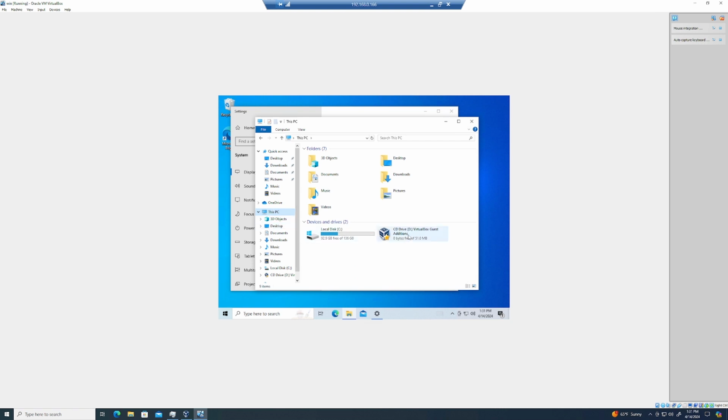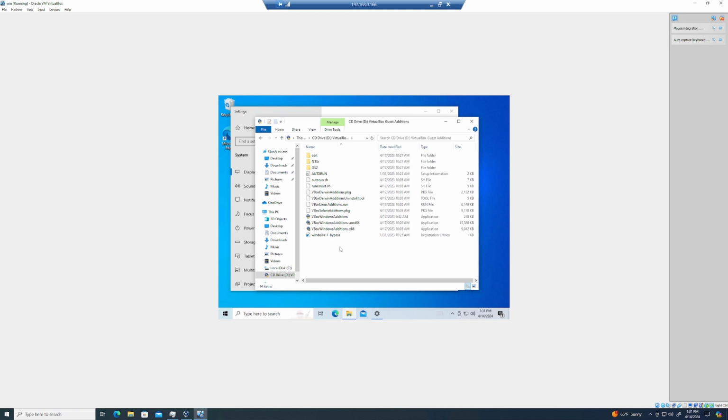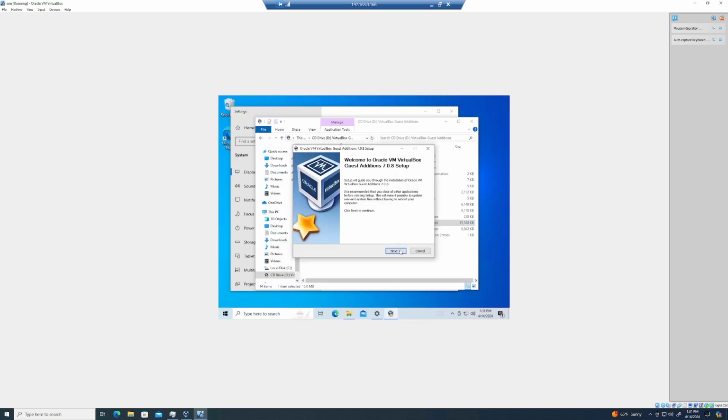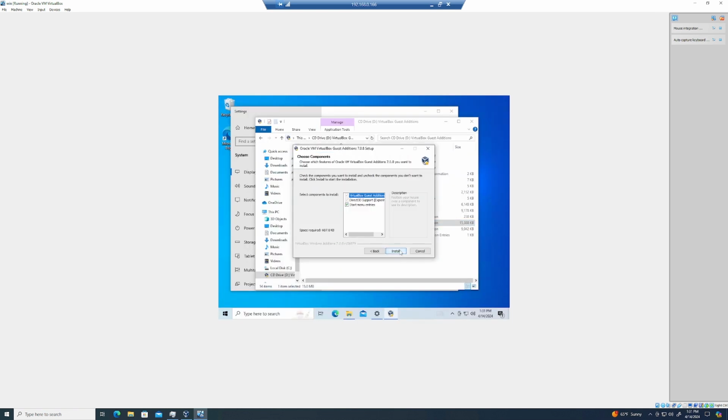Click in there, and there should be a couple different options for VBox Windows Additions. I'm going to be clicking the AMD64 version. And you'll probably just want to click on whichever one actually lets you do it, because if you're running a 32-bit version, you'd be hitting x86. Just going to click onto it, hit Next, Next, Install.